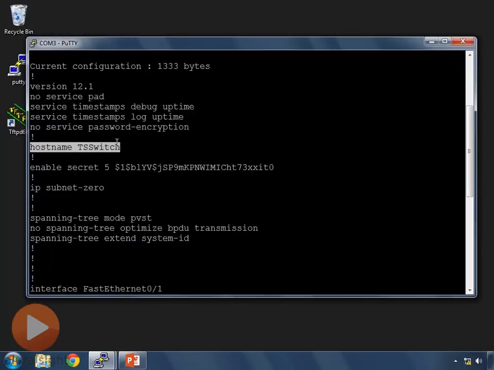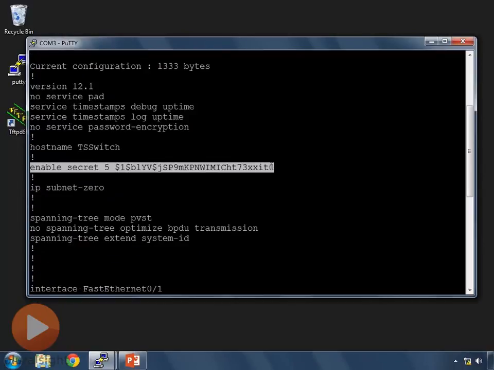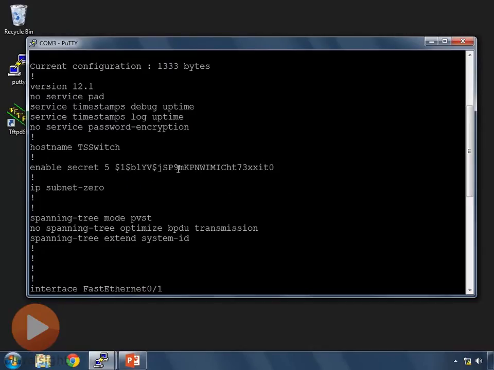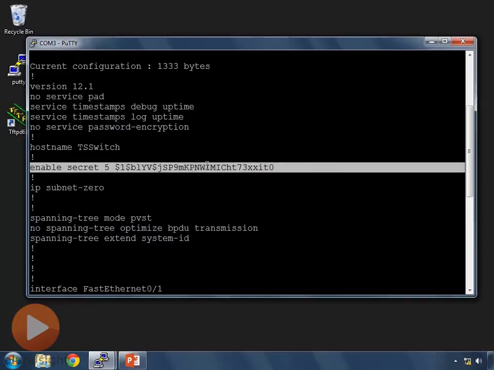Host name is set to switch. Enable secret is set here. We don't know what it is. It's all gibberish. I can tell you what it is. This translates to Cisco. How do you like that for decryption? So enable secret Cisco here.